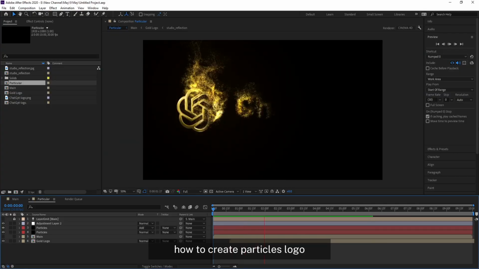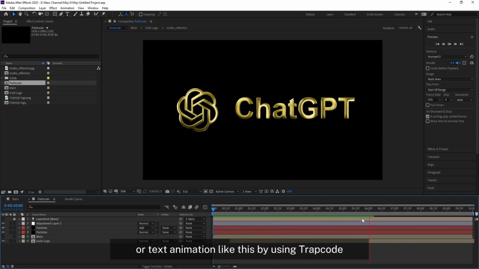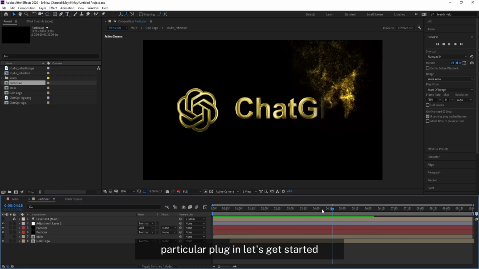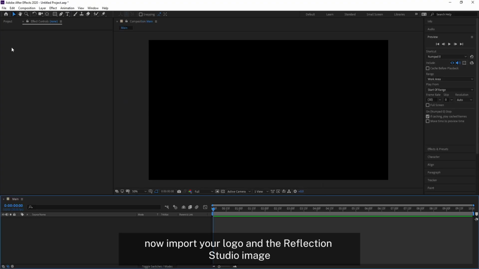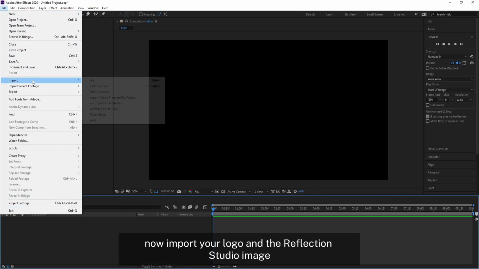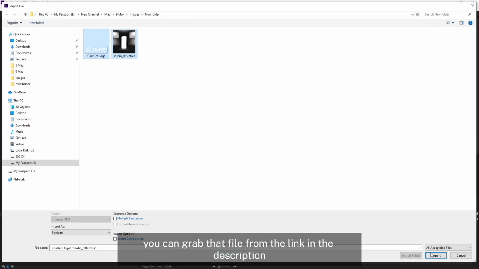To create a particles logo or text animation like this by using the Trapcode Particular plugin, let's get started. After creating a new composition, we'll name it main. Now, import your logo and the Reflection Studio image. You can grab that file from the link in the description below.